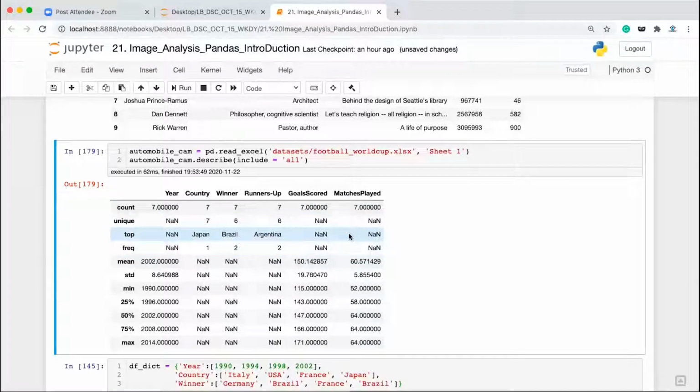Okay. Fine. Anything else? Is there any full form for that NaN? Not a number. Oh, okay. Got it.